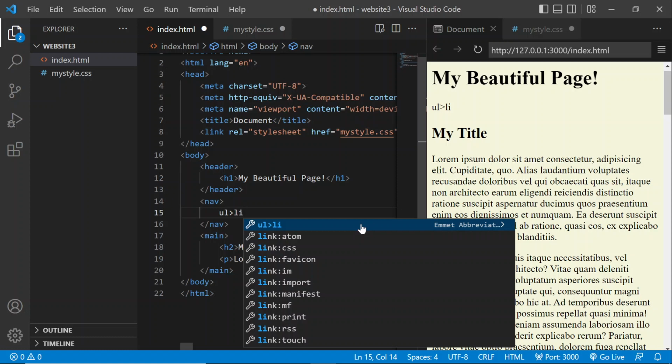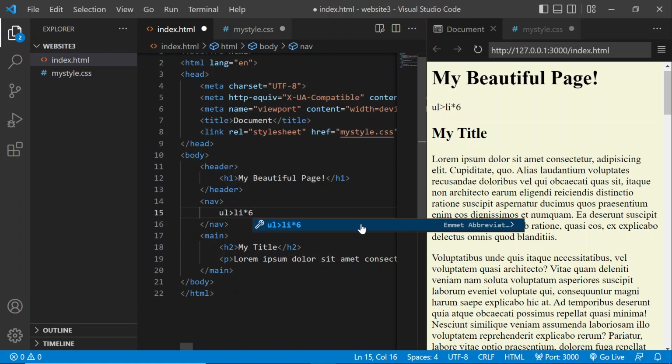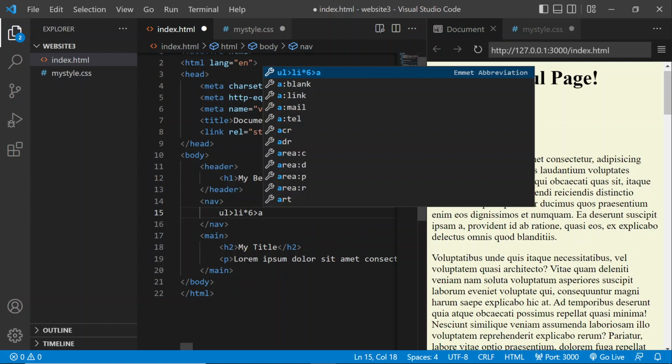So we do *6, and then inside that list item we want an anchor. Now some of you know this, some of you don't. An anchor is simply how to link from one page to another. They called it the A or the anchor tag, and that's how you do it. You'll see it in a minute.